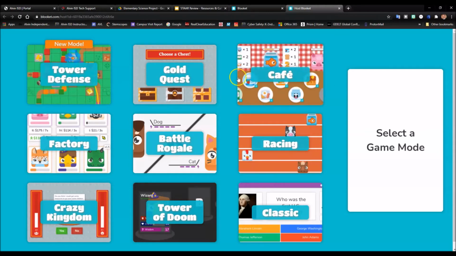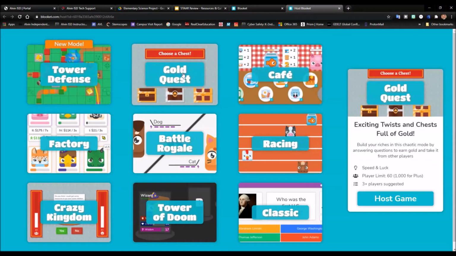I'm going to choose a Gold Quest. Simple, straightforward game, exciting twists and chests full of gold. Build your riches in this chaotic mode by answering questions to earn gold and take it from other players. So there is a little bit of a taking, a little bit of competition here. There's a little bit of that give and take during the course of the game. We'll see what that looks like here.